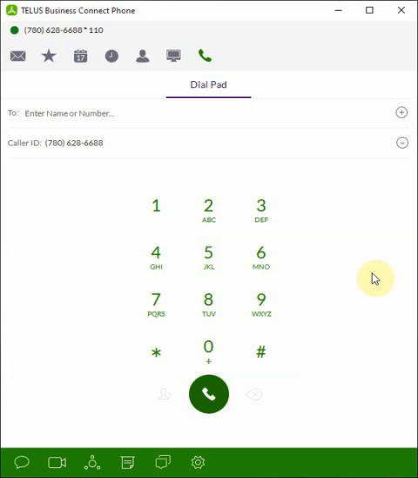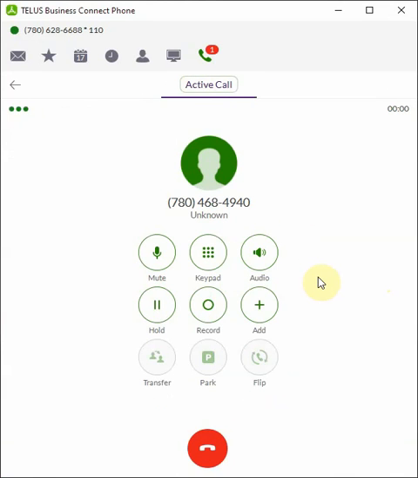In this video, we'll be going over how to create and manage a conference call using the TELUS Business Connect desktop application. To do this, simply dial the first number that you wish to reach and let that number connect. Or if you have an incoming call, you can go ahead and answer that call.